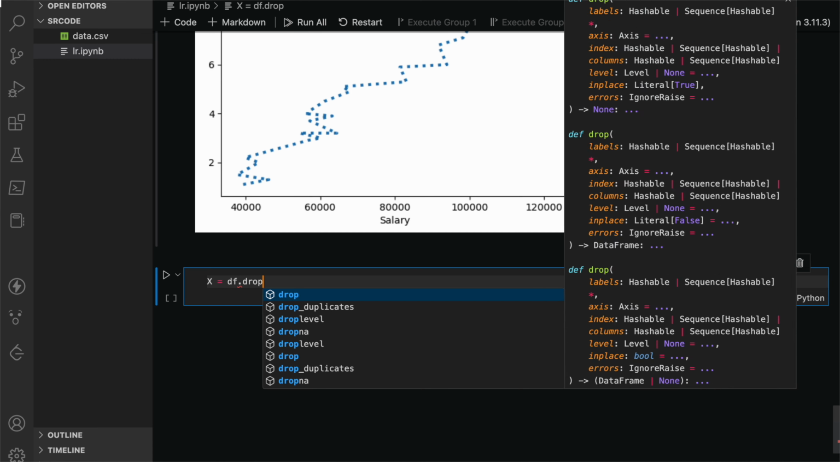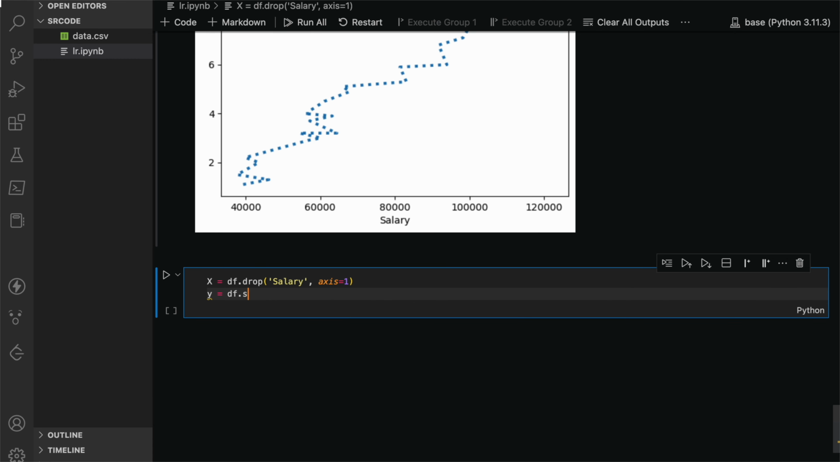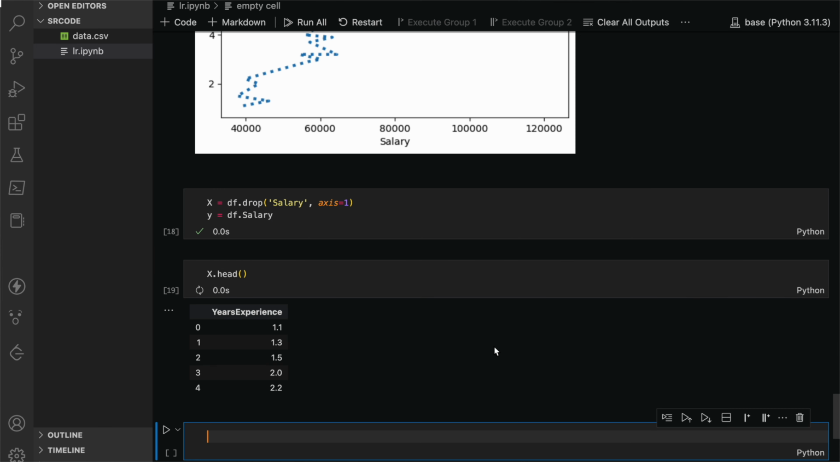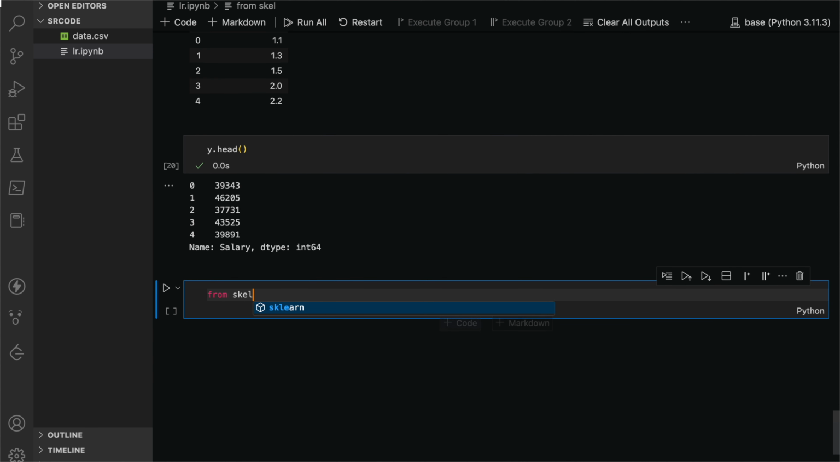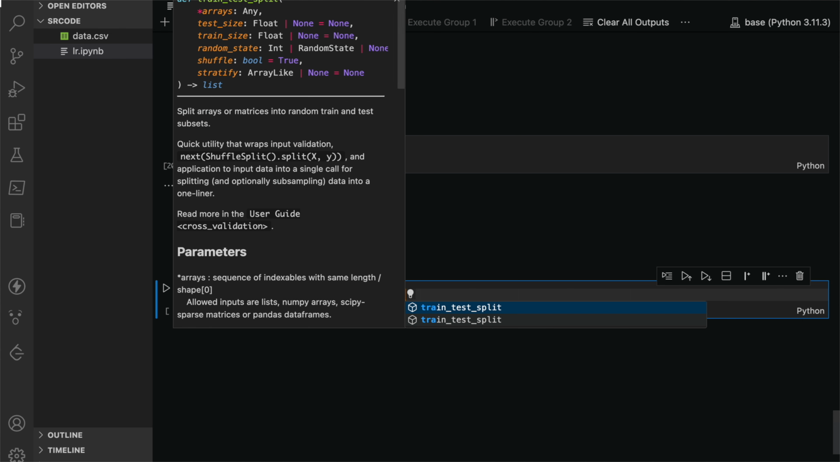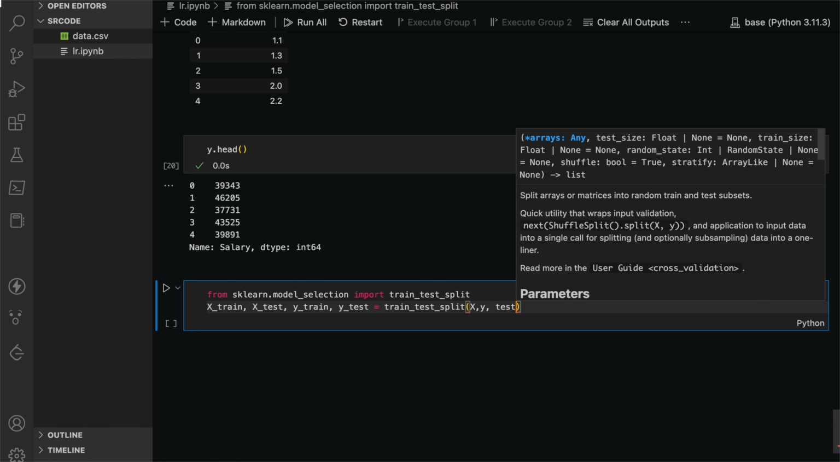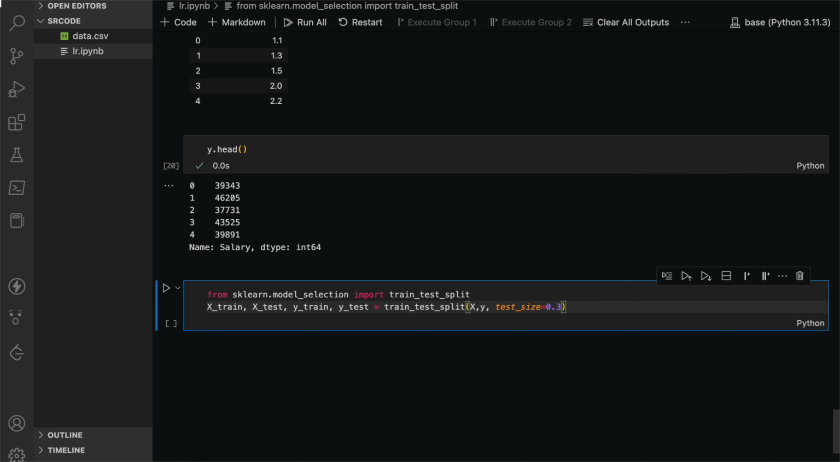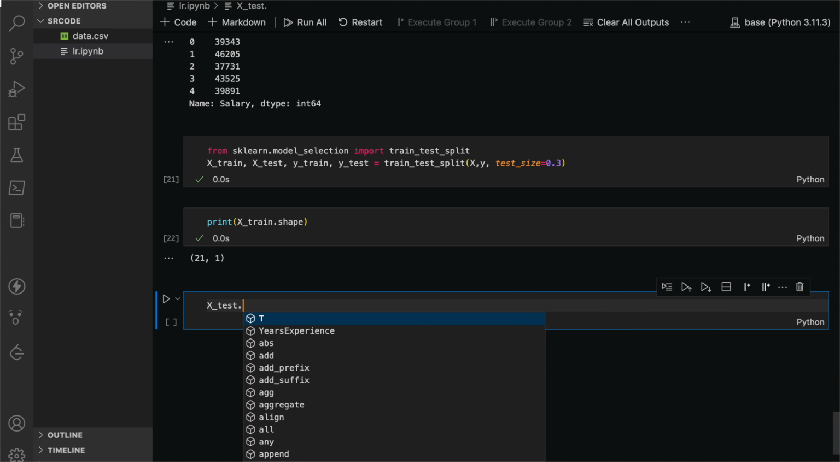We separate the features and target variable by dropping salary from the dataset, assigning it to Y while keeping the rest in X. Let's take a quick look at the first few rows of both features, X, and target, Y. We import train_test_split from scikit-learn to split the data into training and test sets, using 30% of the data for testing, ensuring a balanced evaluation. We print the shapes of X_train and X_test to verify the split.